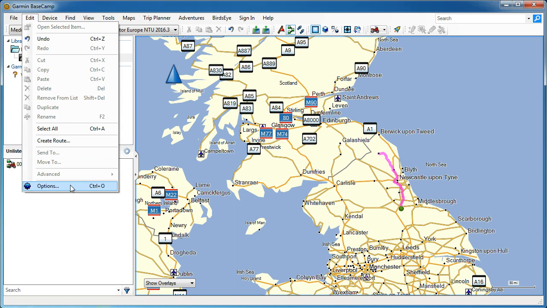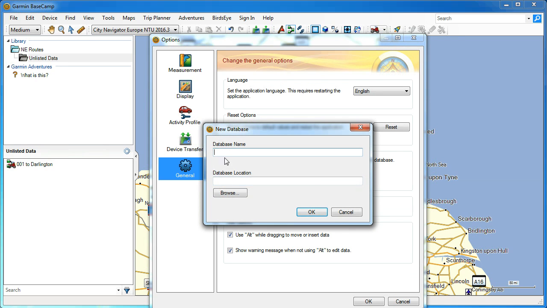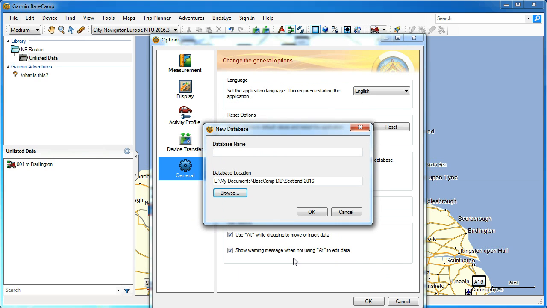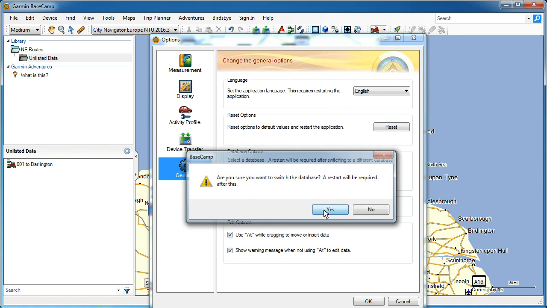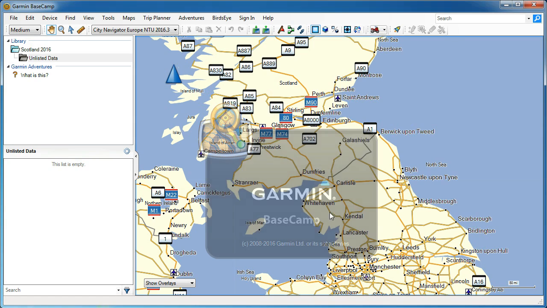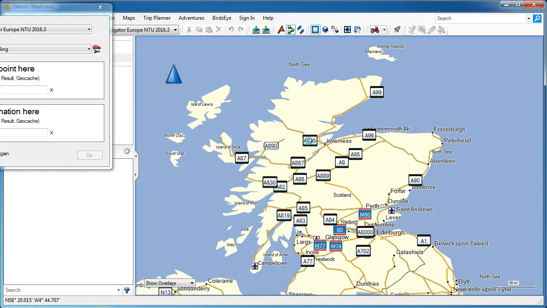Create another database. Options, General, add a new database. The database is in the same place, Basecamp database, Scotland 2016, and we'll call this one Scotland 2016. Okay, we'll switch to that database, it will restart. Notice that there's no route on this one. We'll just set up a route on there, where it goes from and to.